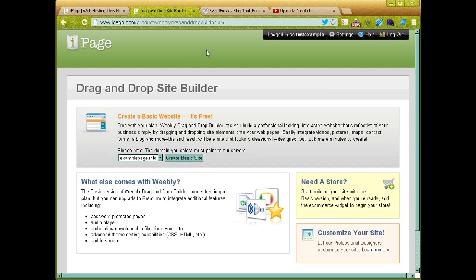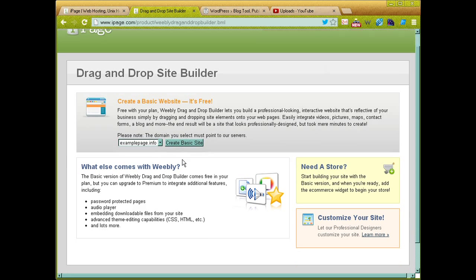And so this is what you see before you've started anything. If you have multiple domain names, you can go ahead and select them from here. I've only got one. And the drag and drop builder does have additional upgrades, so you can upgrade if you want. However, I'm going to just go ahead and use the basic site that comes with the iPage system. So I create basic site, and it's going to go ahead and launch the information.